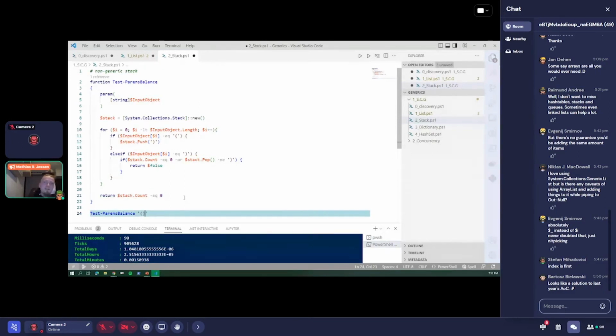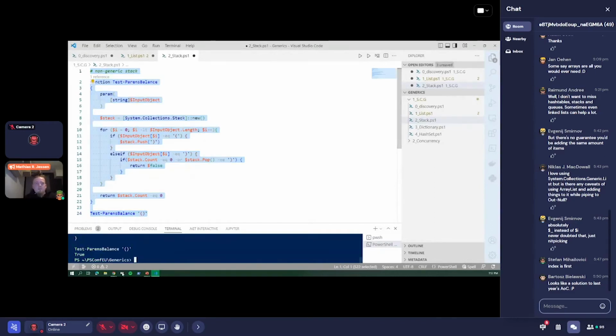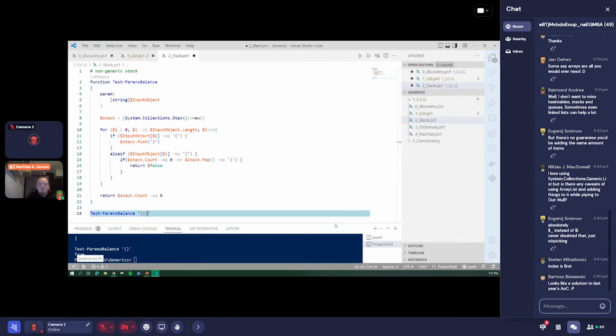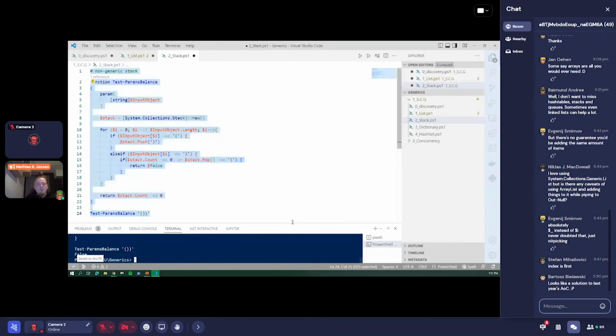And so we can test this, run this, and sure enough, test parens balance, this statement is balanced, right? And so again, I can add something to make it unbalanced, and test parens balance is going to return false.